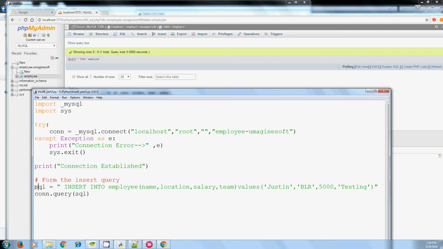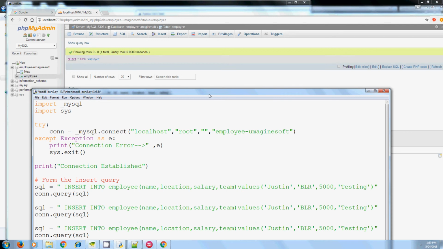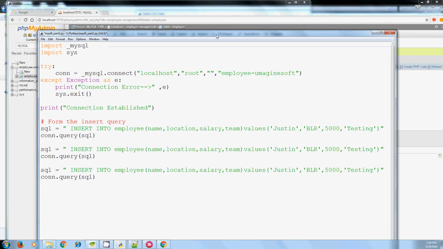I'm gonna copy this, and I'm gonna just do Control V. Now what we are going to do, we are going to insert a record for Justin, and then let me just change it to Davis. Let me change his location to Chennai. Salary, let me change it to 6,000. And let me change from testing to development.